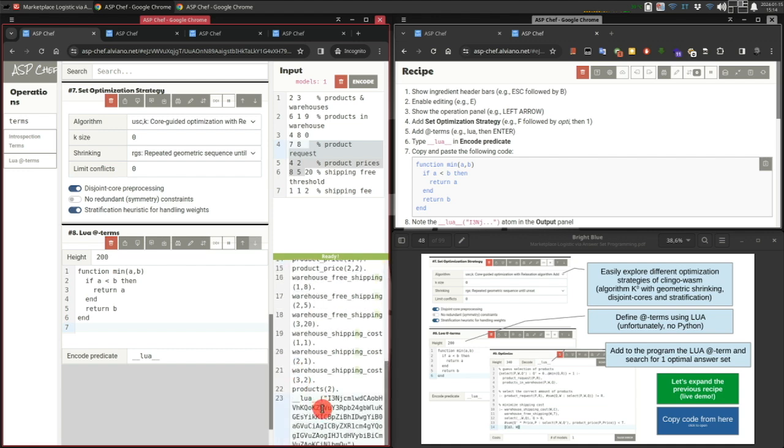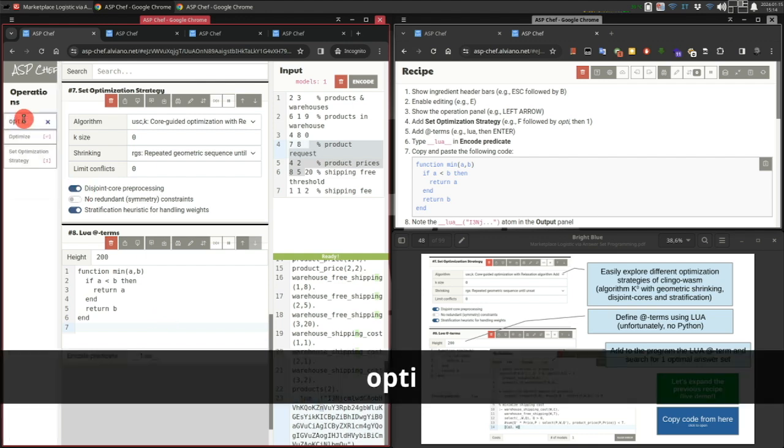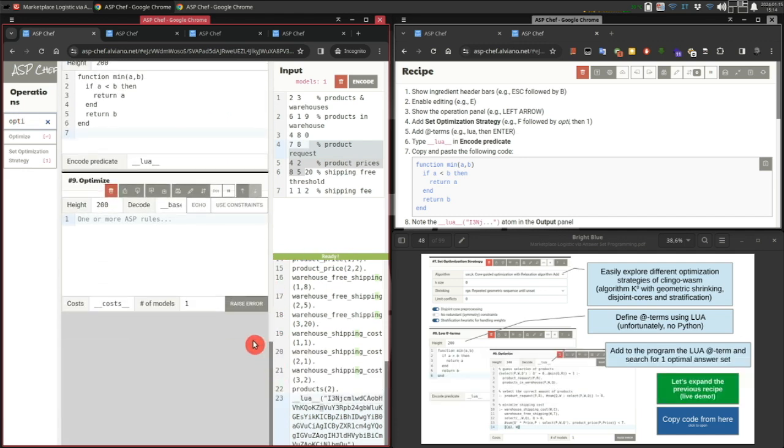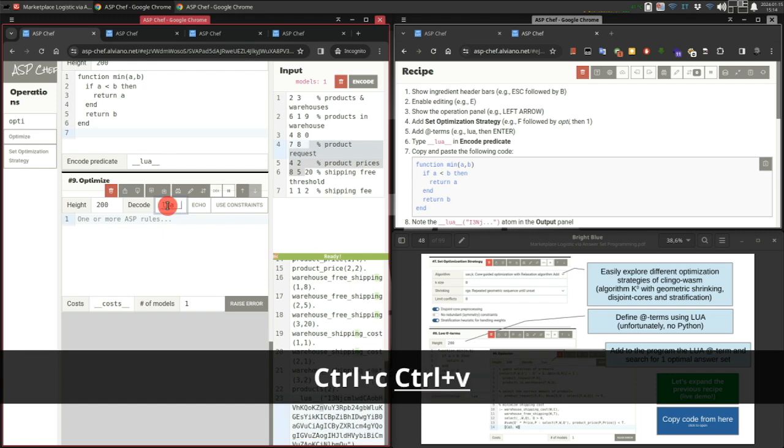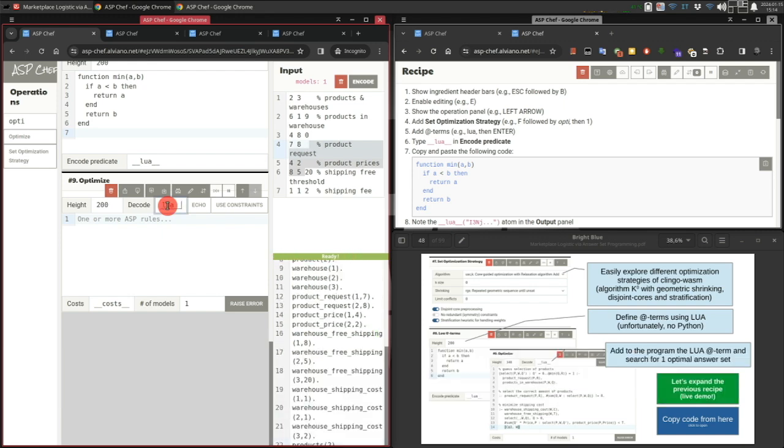So what you do with this strange predicate? It's a base 64 encoding of this content that we are going to use in another ingredient, for example, the optimize. Now, how is the optimize going to work? You see, first of all, there is a decode option. In the decode option, you specify a predicate that contains base 64 encoded content that you would like to be part of this program. So now I can use the at term in this program.